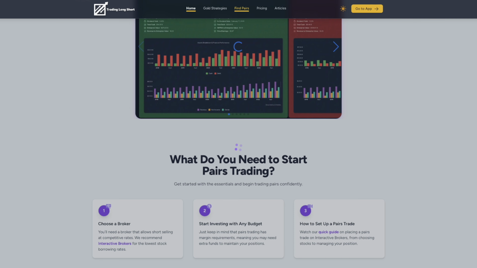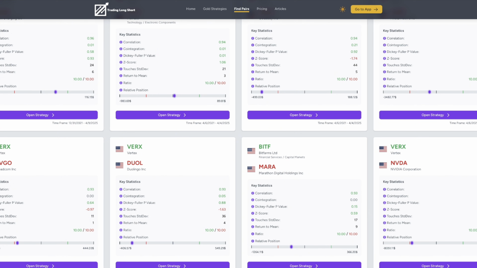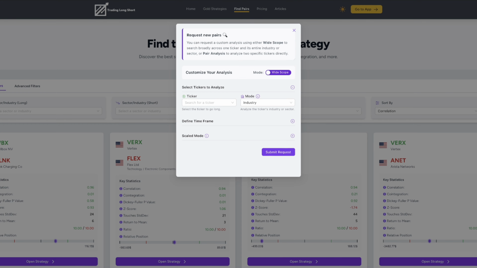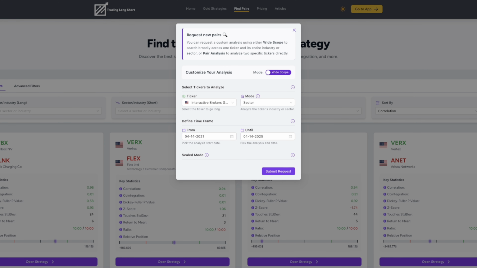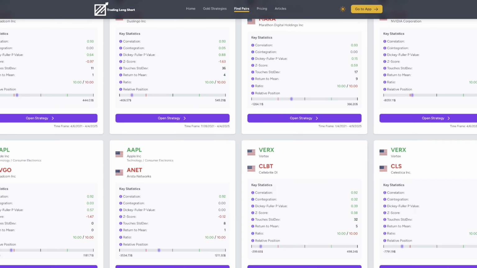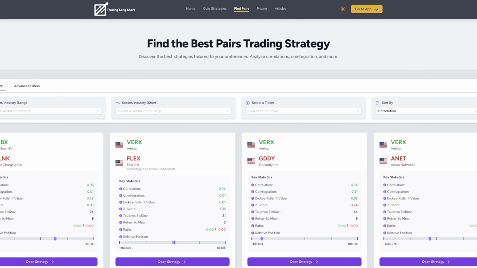Also, you can come to find pairs, test pairs that you think might make sense. If you only know one of the stocks that you want to go long or short, you can just click here and then the ticker that you want, for instance, IBKR, and then you can pick sector, define your time frame, though 5 years. You can scale it to custom, to implied volatility, or to the steepness of the best linear regressor. So you can click submit request and all the pairs will show up here and you can test it out and see which one makes more sense.